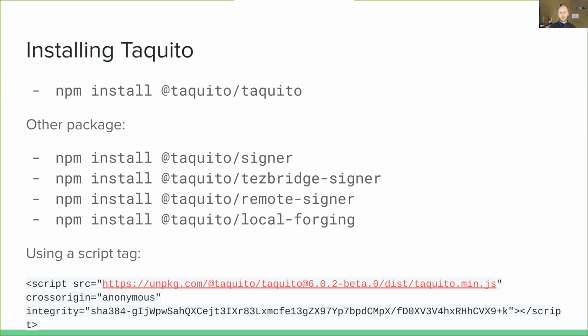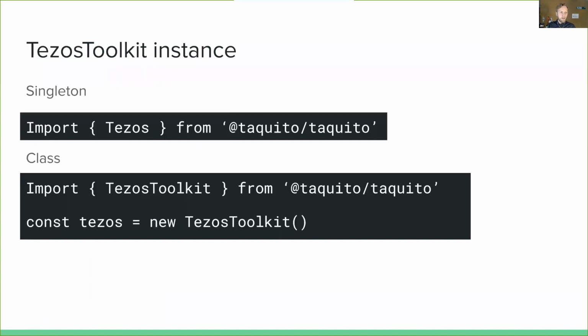We also publish minified versions of Taquito to a content CDN, so you can include them in your HTML pages if you want to. And for those, we also publish integrity hashes with each release, and those integrity hashes are published in our release notes. Okay.